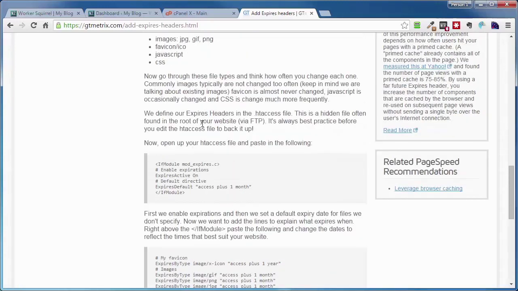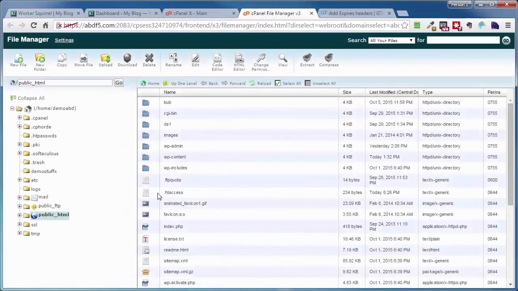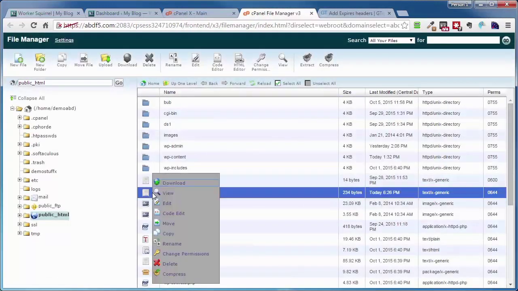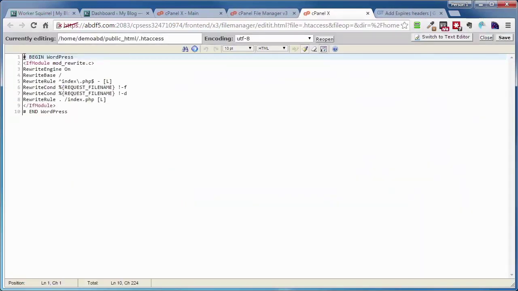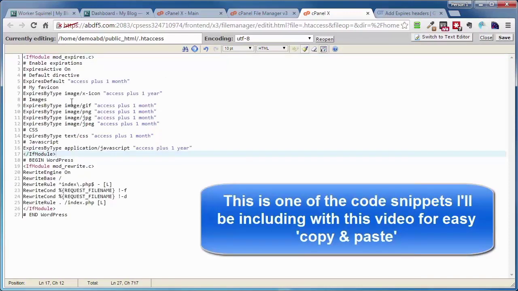And they tell you all about how to set things up here. But I'm going to log into my cPanel control panel, go to File Manager, and open up my .htaccess file. Right click, left click on Code Edit, and then at the very top of the page, I'm going to paste that code. And you can see here the different file types and the time over here on the right.